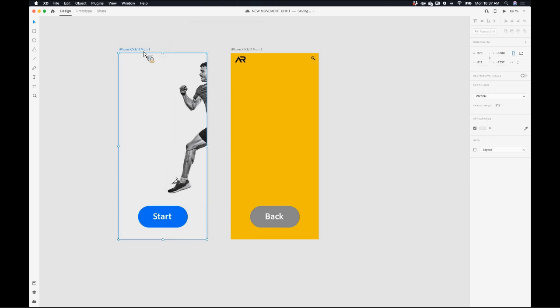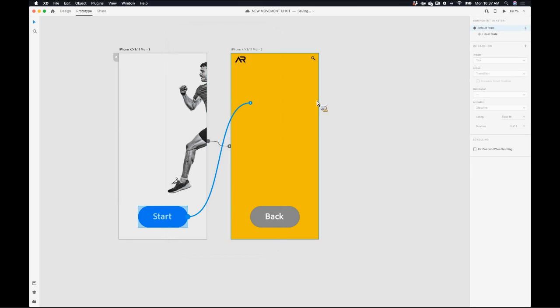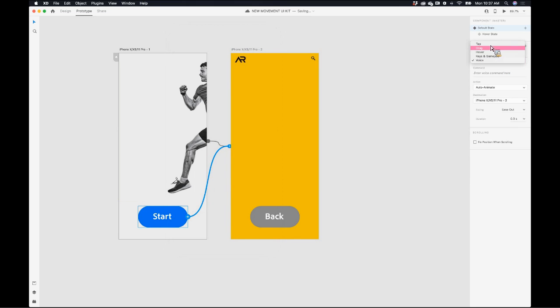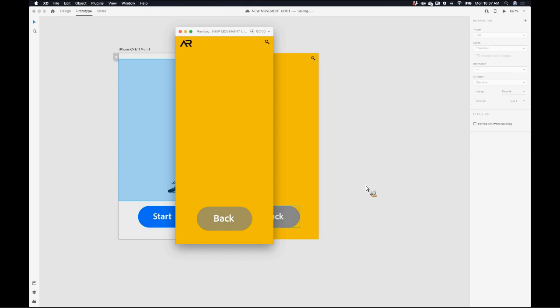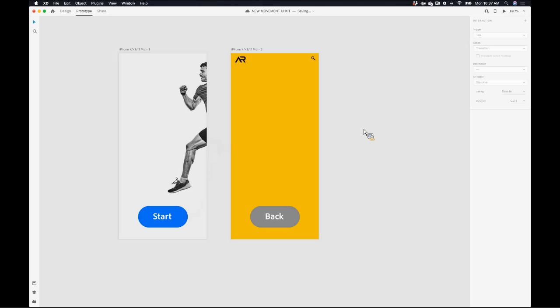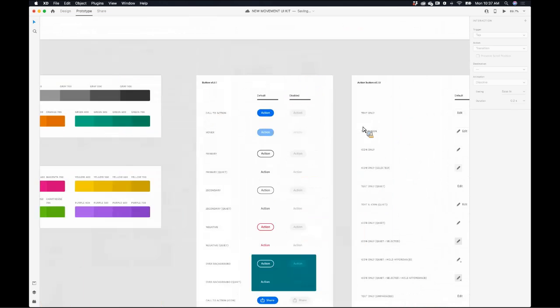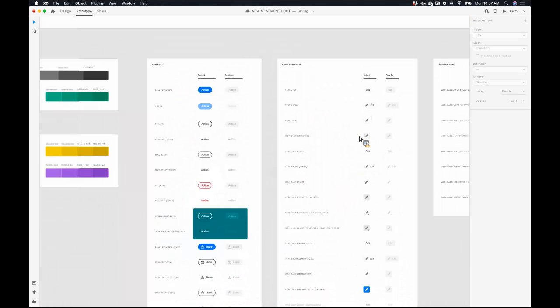In addition to that, thanks to multiple interactions, I can also now take that same button, which has an interactive state, and wire it to another artboard. So I'm going to add a tap transition, auto animate, and you get the transition as well. Okay, so states radically simplifies the way that I can work.